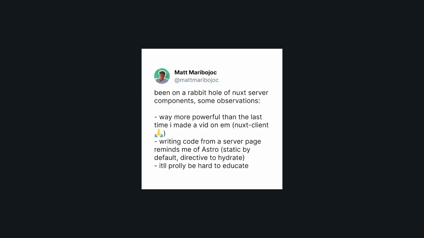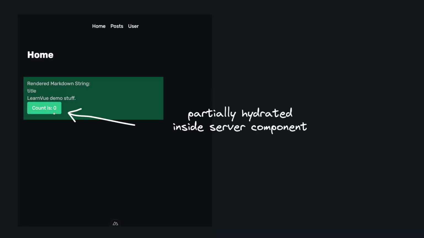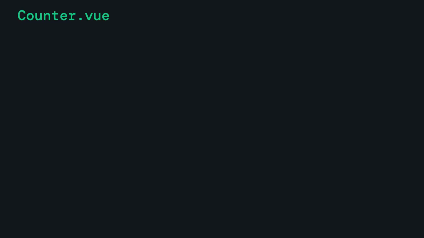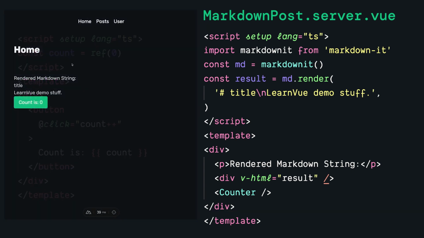But what's changed recently that has me more excited than ever, but also curious how the community is going to react to these new models and ways of thinking? The coolest one for me is the Nuxt Client directive, which allows us to take server components and partially hydrate the bits that we want interactive. So now let's create a normal .vue component using everyone's favorite example, a count ref and a button. If we add this to our server component and run it, nothing will happen when we click. And that's because all the children of a server component by default send no JavaScript to the browser, so it's never hydrated and it's never interactive.